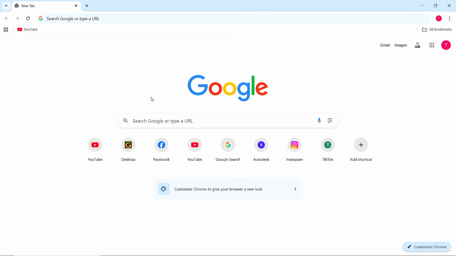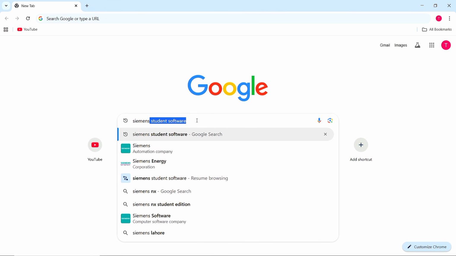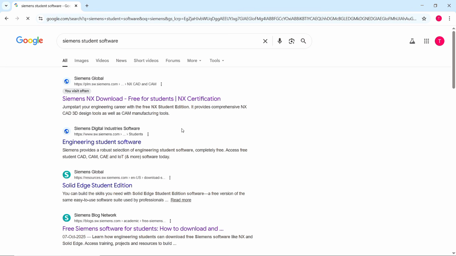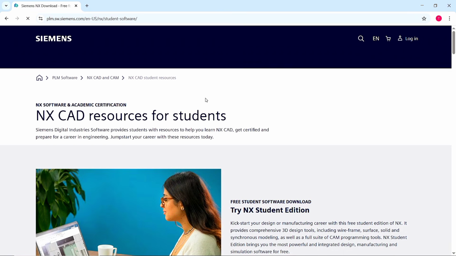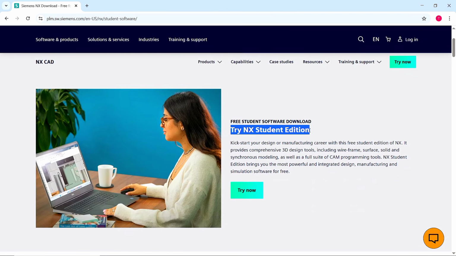Open your browser. Here type in Google, Siemens Student Software. Click on the first link, NX Download Free for Students. Scroll down. Here is NX Student Free Edition. To download it, initially we have to log in to our account. So click on Login.